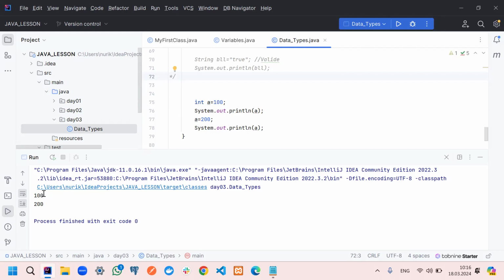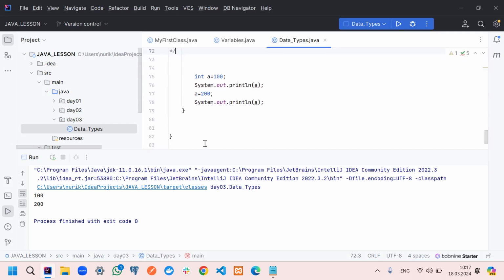By default, the value of a variable can always change. But sometimes in your programming, you don't want to change the value every time. Whatever value you initially assigned is always a fixed value. You don't want to change it.